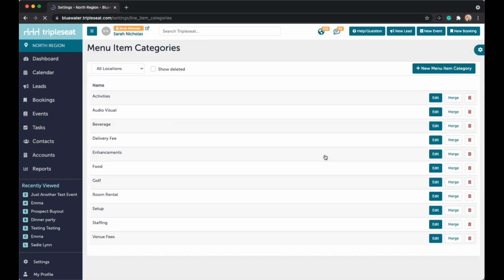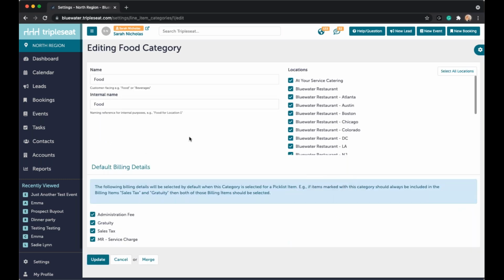We're going to take a quick look at menu item categories. So we'll look at food since that's what we just looked at in pick lists. So these are connected. These are important because this is how taxes, fees, and gratuity are tied to each pick list item in your account. So for food, we had to give it a category in the pick list. Using that category, it applies everything that we've added here. So if all of your food should only apply to gratuity and sales tax, then you would just want to update that.